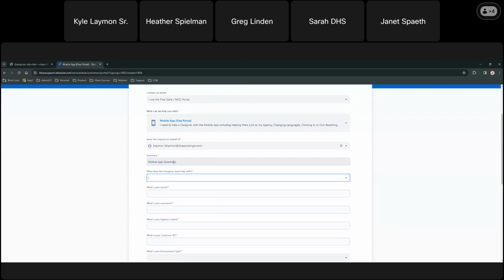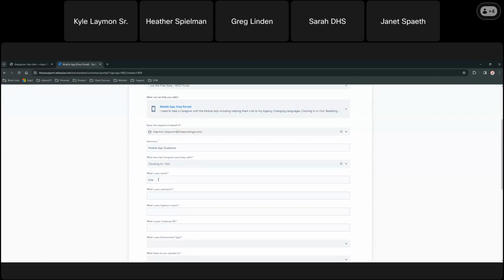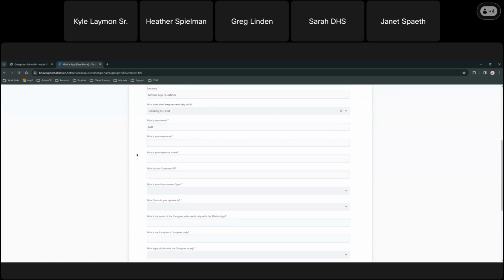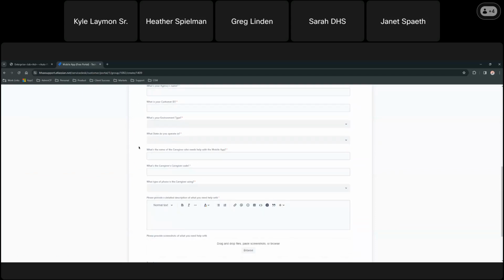What does the caregiver need help with? You could say clocking in and out, right? And it automatically pulls it up. There's a drop down over here. What's your name? What's your username? And it'll ask you a bunch of different fields that are required to help us get all the information necessary to get this resolved and answer all of your questions.